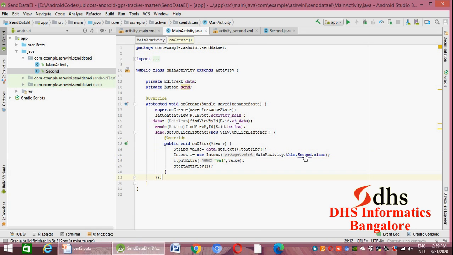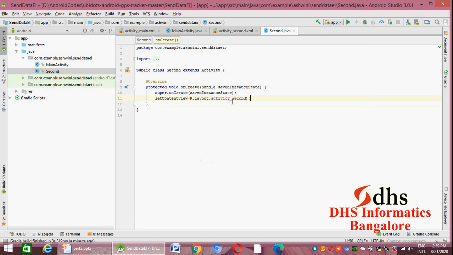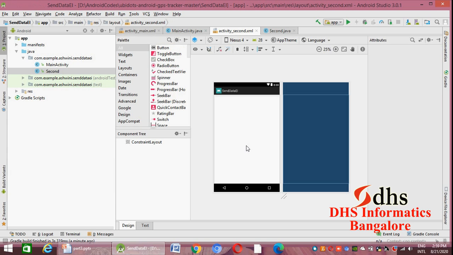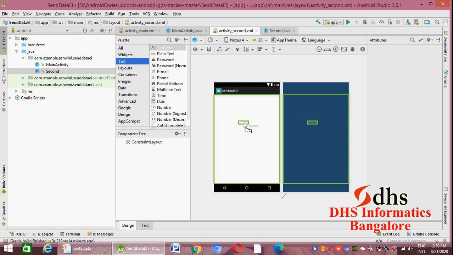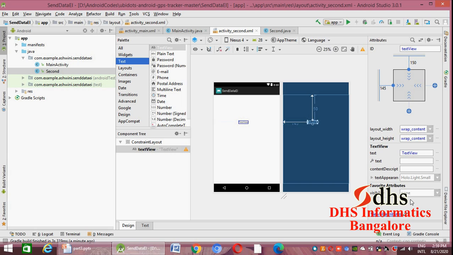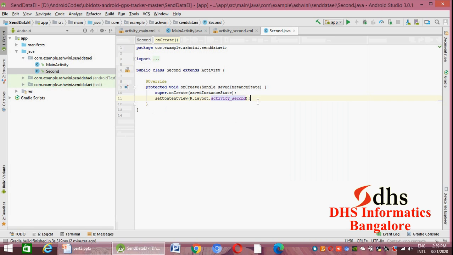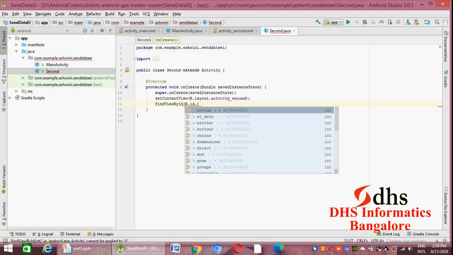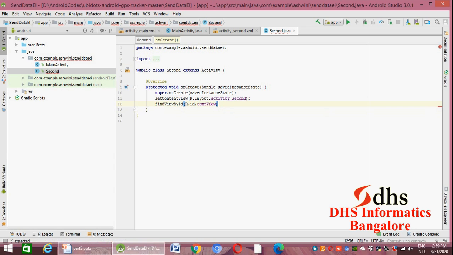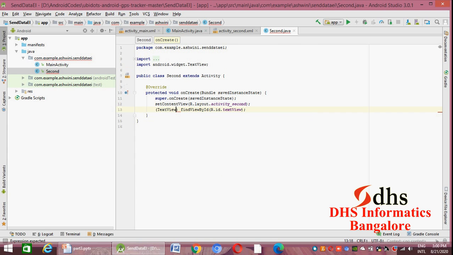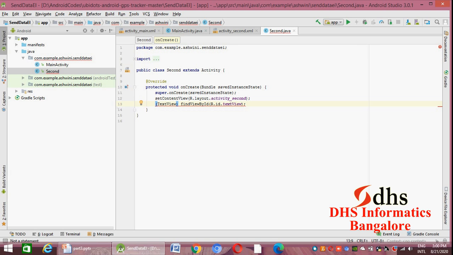Once it is done, I'll go to the second activity. Inside it, I'll take one text view here, the value text view. It is empty now. I'll access it by findViewById, R.id.textView, and I'll give the text view here. Now I just want to set the value. How do I declare this variable? Private TextView set.